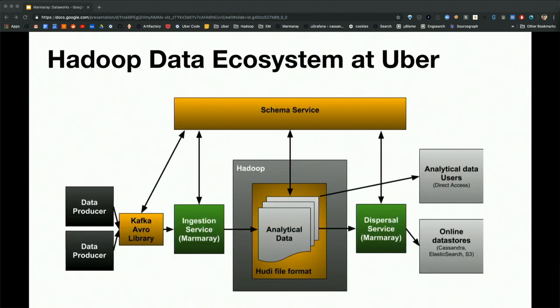So now I want to talk about the Hadoop data ecosystem at Uber. I'll just touch upon the slide, but we have our data producers. Many of them use our Avro libraries to write to Kafka, and our ingestion service takes that information, talks to schema service again to ensure that data is schema conforming, and then writes it into Hadoop.